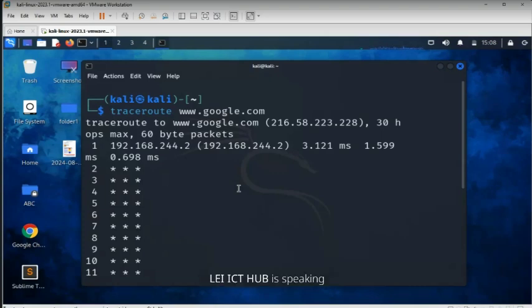So studying this particular IP address, you observe that this is a local IP address. After the IP address, there's a value there that you're seeing: 3.121 ms. Then we have 1.599 ms. We have 0.698 ms. I believe you can all read all this.